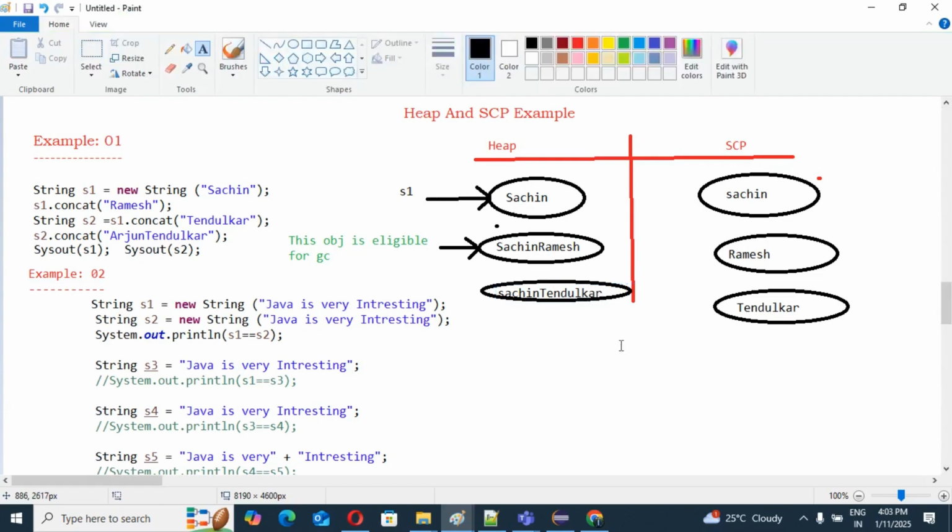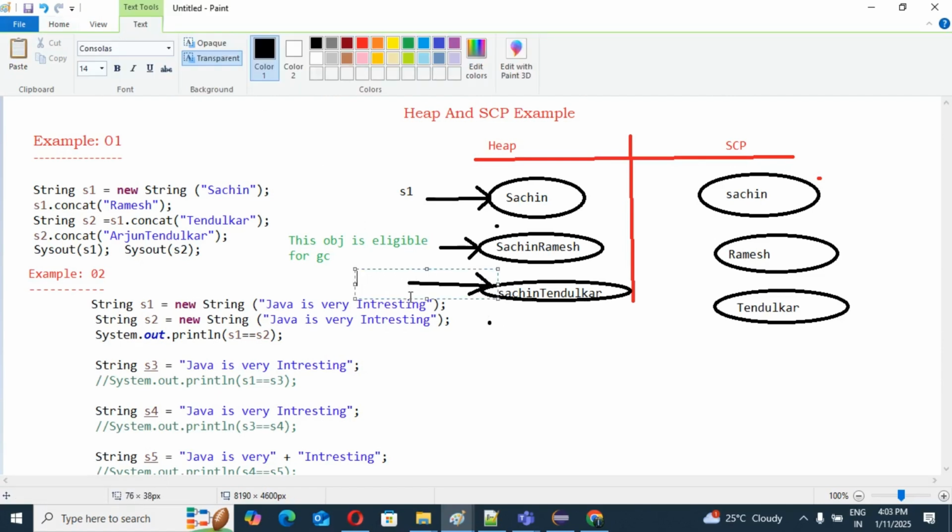I hope you don't have any confusion till now. But this Sachin Tendulkar is going to be referenced by s2. Correct? Okay, yes or no? Yes. So this Sachin Tendulkar is referenced by s2. Correct?